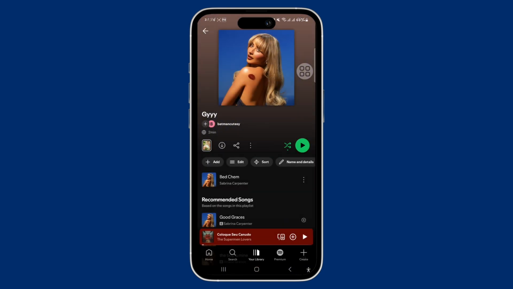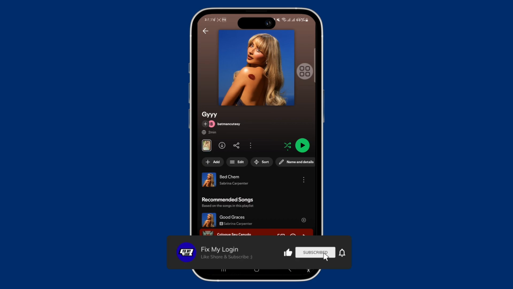A green arrow indicates that the song or the album has been downloaded and is available for offline listening. And you can find your downloaded music in your library.